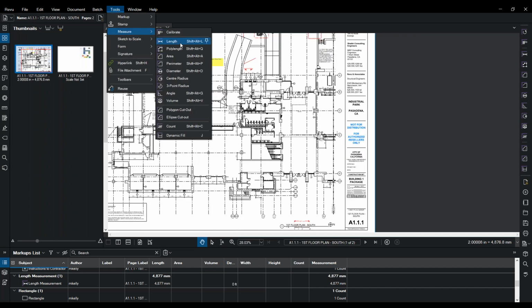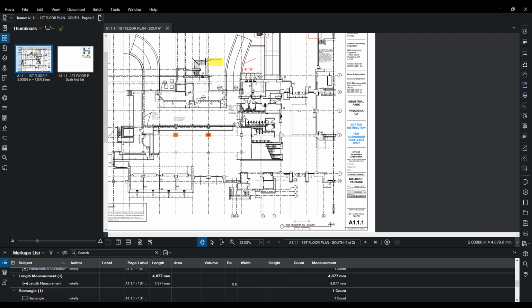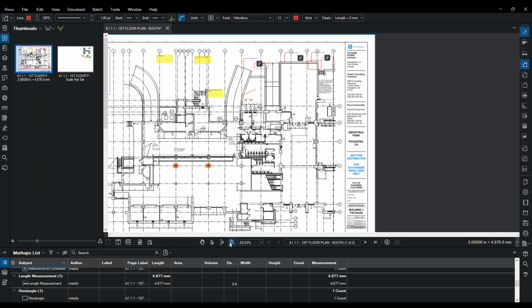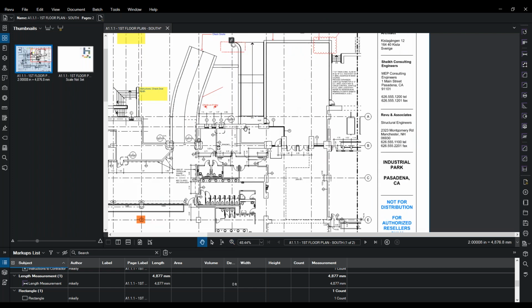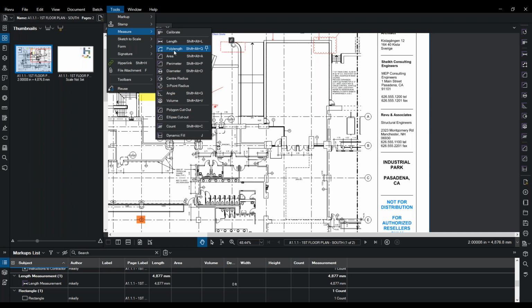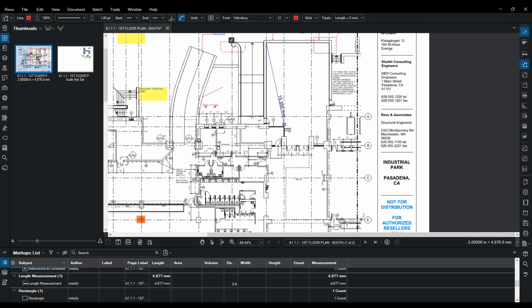So you'll see under the measure tools here, we've got a few different options. We've got poly length, for example. One of the things that would be very useful, I think, for people to be able to do is to use Revu to work out paths of egress. We can use the polyline tool to work things like that out. So if we've got a path of egress here, for example, and let's just say that's the end of it.